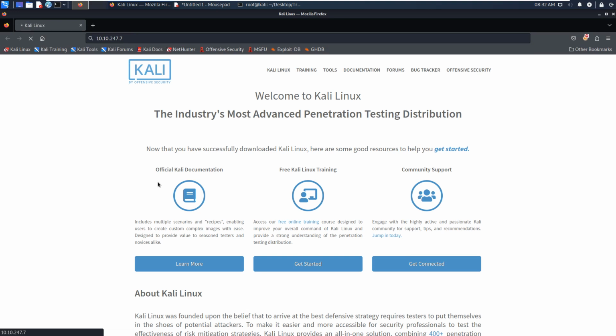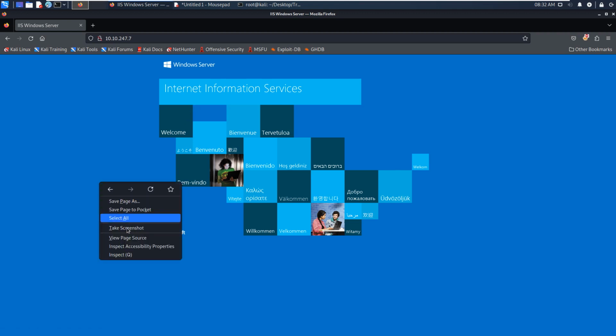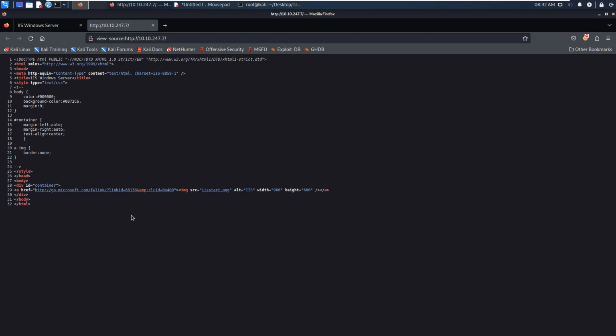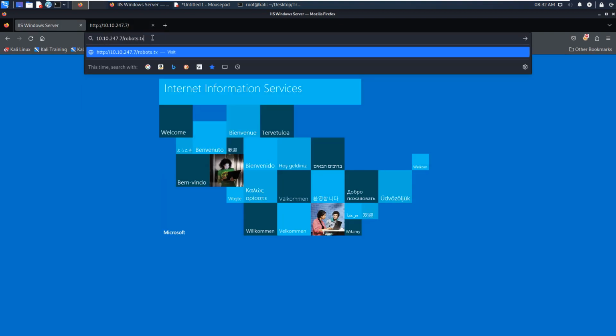We wait for this to be loaded up. The target is Windows, so I think the response is not very good compared to the Linux machine. As you can see, we got the default IIS page. If you take a look at the source code of this page, it doesn't reveal anything interesting. Then we can check whether this site has a robots file, which it doesn't have. We got an empty response.